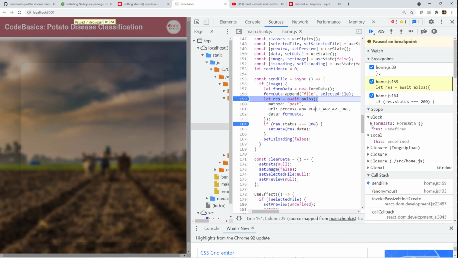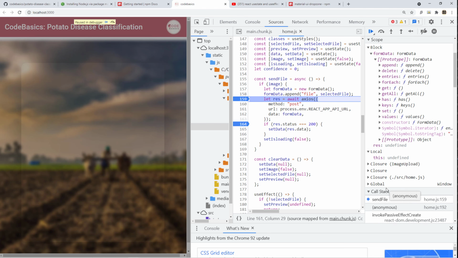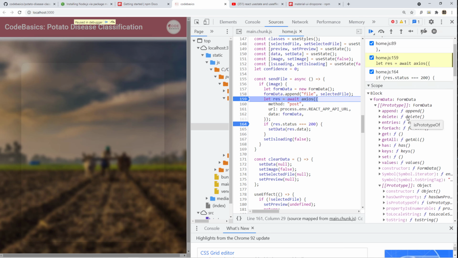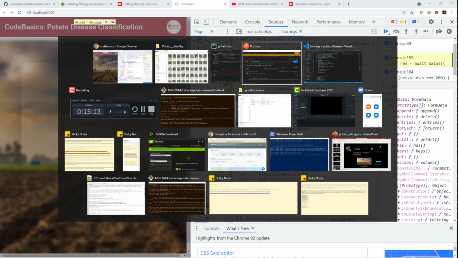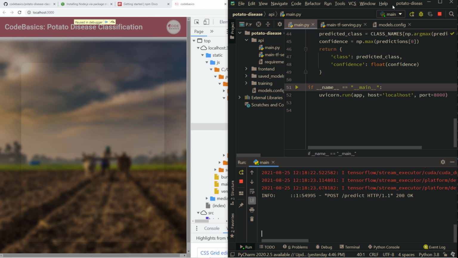But here in the form data, you can see that I have a file. I will have the file as an attribute. Somewhere you will see the file. I don't want to go into detail that much, but you can observe all the variables and things like that. And when you do this resume, what you will notice is you will receive a call in our backend.